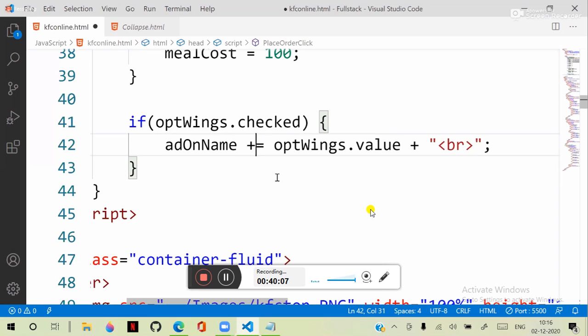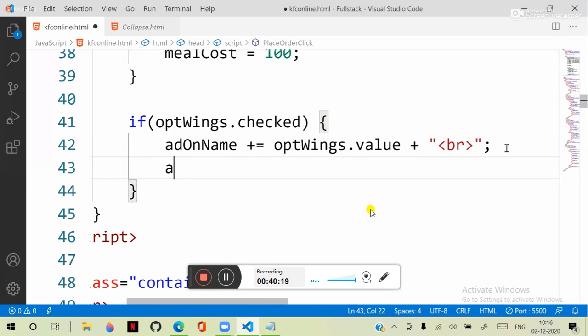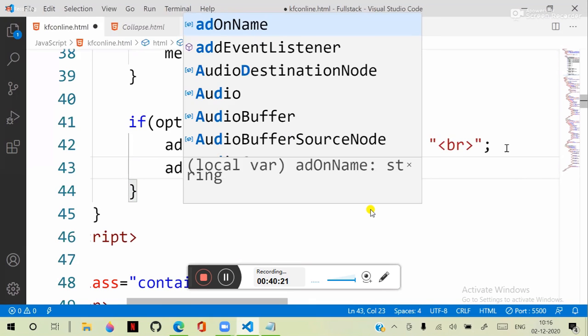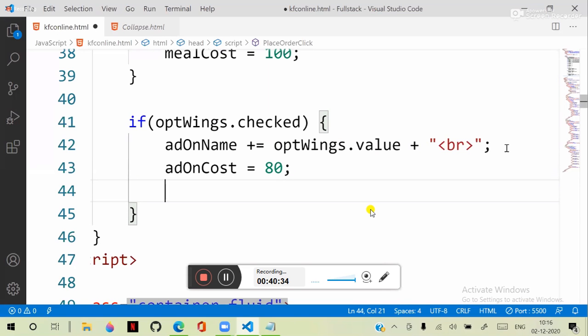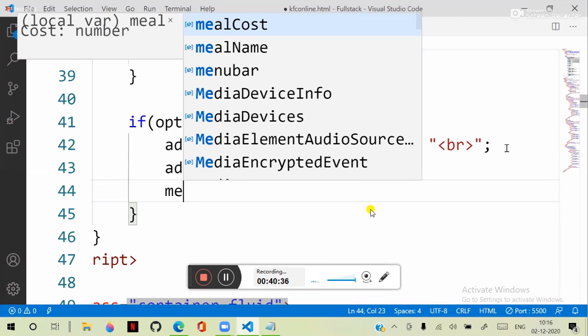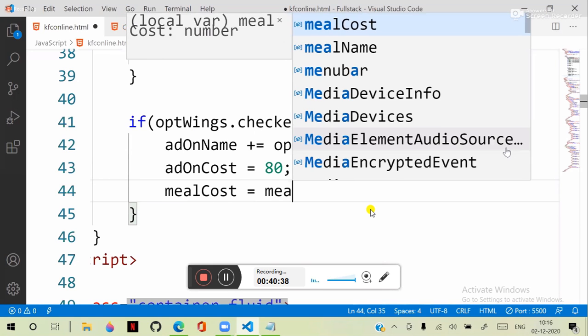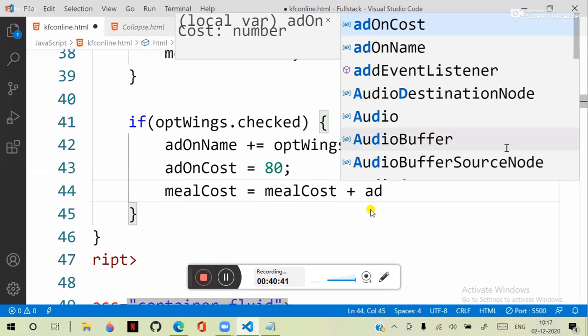That means in one variable, you can store two values now, line by line. So two strings you can store; you can append a string into that variable. And that is okay. And add-on cost is equal to, suppose I give 80. Now important, this add-on cost must be added to the existing meal cost. Then meal cost is equal to meal cost plus add-on cost.